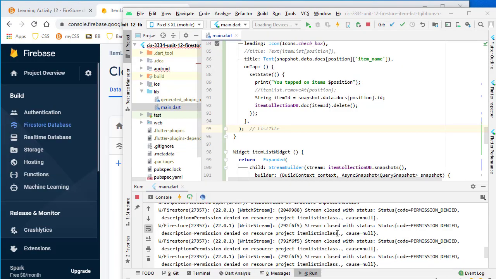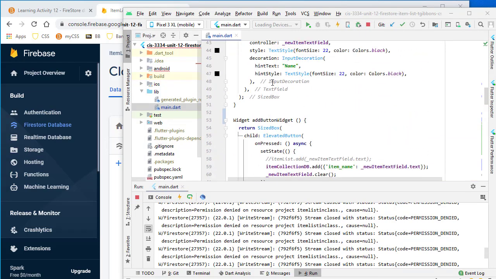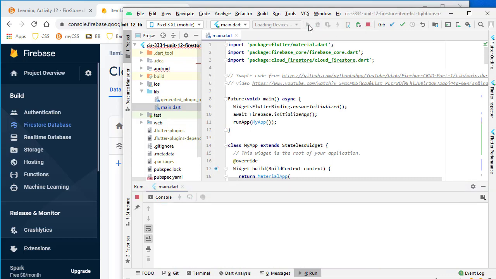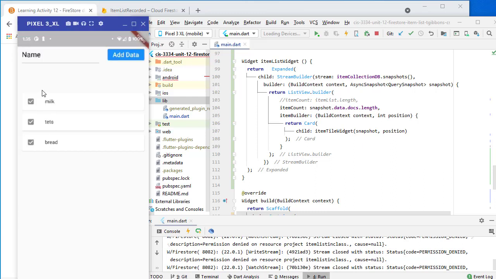I see I'm getting some errors with some permissions here, so I'm going to redo the initial start of the app up here. I'm going to stop this and run it again from scratch. So hopefully now your app should be working. You should be able to add items and delete them from the list here, and it should store in Firebase.